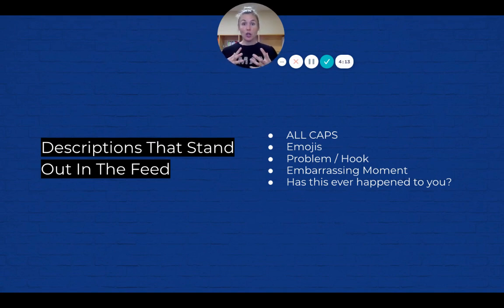Some ways that you can get your content to stand out in the newsfeed: use all caps. Obviously, emojis work really well. I always like to say more emojis, more better, to use that same analogy again. And then really using a problem or hook. Who is your ideal client or avatar? What's a problem they're facing? Simply identifying that problem and how you're going to solve it right off the bat can get somebody to stop scrolling. Another thing that works well is an embarrassing moment, or "has this ever happened to you," or "so embarrassing, read on." Something that's just going to really capture somebody's attention and get them to stop scrolling in the newsfeed.